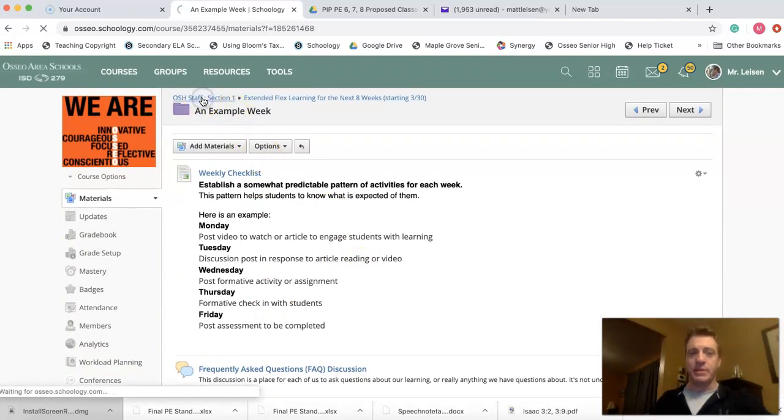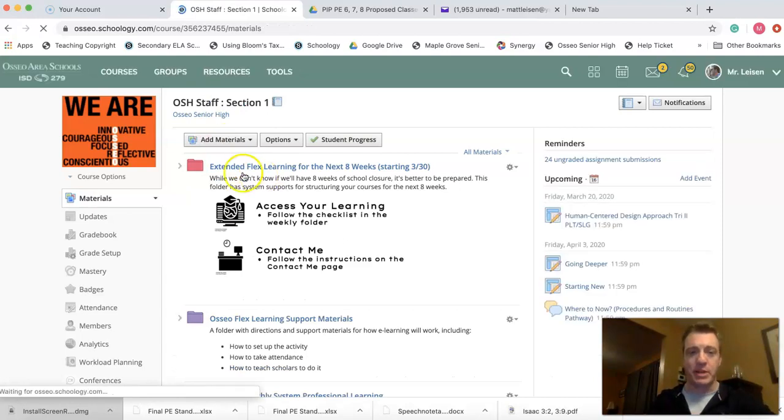If I back out of this and I go back to our staff page, the second folder on this page, this purple folder, support materials, this kind of gets really into the nuts and bolts of how do I do these things on Schoology? How do I post an assessment or an assignment? How do I create a discussion? How do I create rubrics or upload rubrics into Schoology? Mr. Carls has created a lot of screencast videos really showing us how to navigate Schoology.